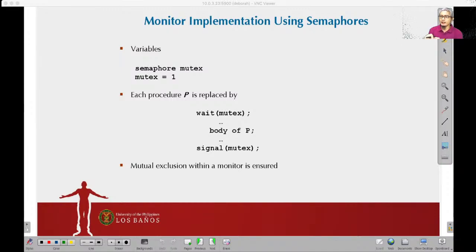Now, looking at the low level, we defined a monitor as an abstraction, but how do we implement that at a low level? Obviously, we still go back to the lower-level primitive. We can implement a monitor using semaphores, a lower-level primitive.